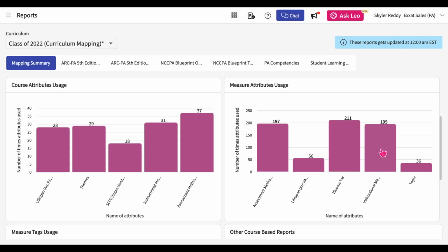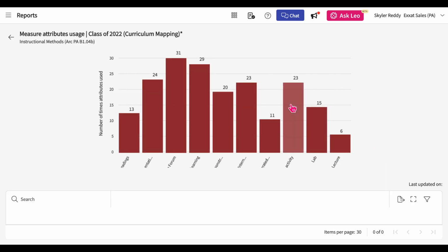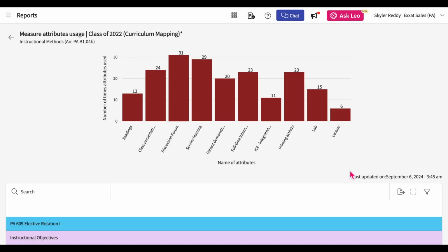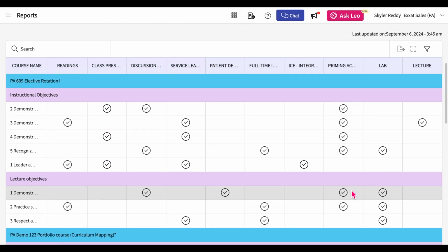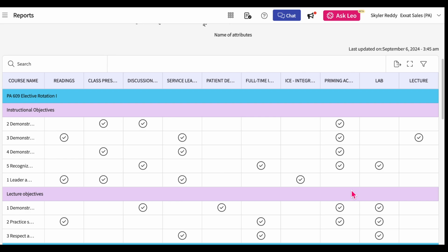Back on the Mapping Summary page, you can also select a column in the Measure Attributes section to view the distribution of measure attribute usage for that attribute. This page functions the same as the Course Attribute Usage page. Please note that the table will display all the added course measures for each course.